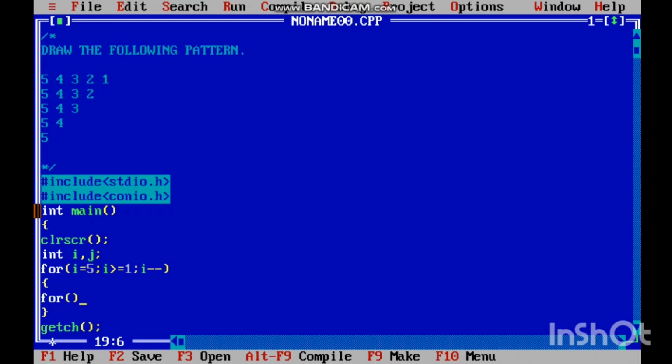And inside this outer for loop we create another loop that is called the inner for loop. In this inner for loop we also take three parameters: we initialize j equals 5, check the condition if j is greater than or equal to i, and decrement j by 1. And inside this inner for loop we print, using the printf function, the j variable of the inner for loop.